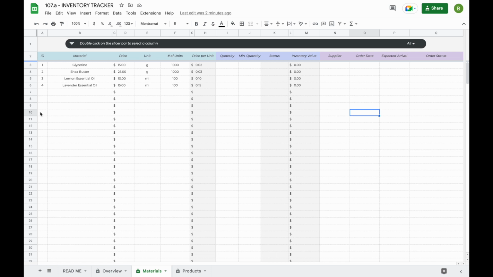So you can add a material number ID. For example, if you use a SKU number yourself, what you can do is add a number here, and then you can enter the name of the material, the total price that you paid for the material, the unit, and the number of units. The price per unit will then automatically be calculated for you.